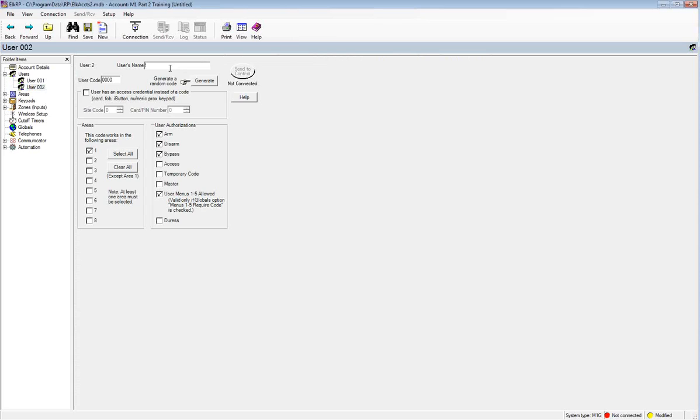Once again, username, Jane Smith. Her code is 1234. I'll say her code is valid in area 1 only, and she can arm and disarm the system. So it's real easy to set up users within the RP software.